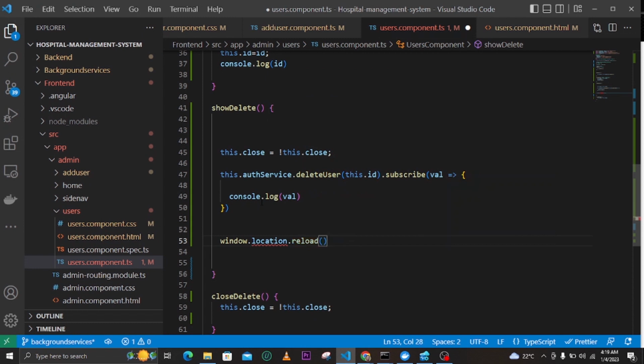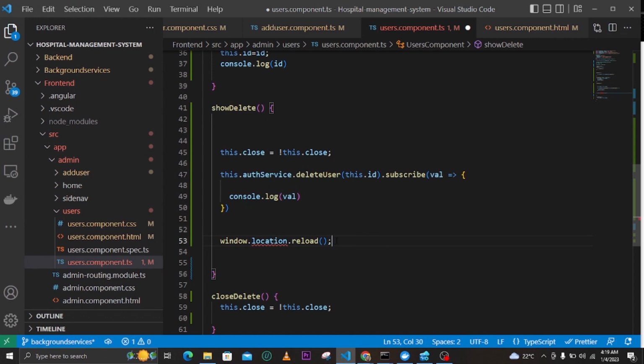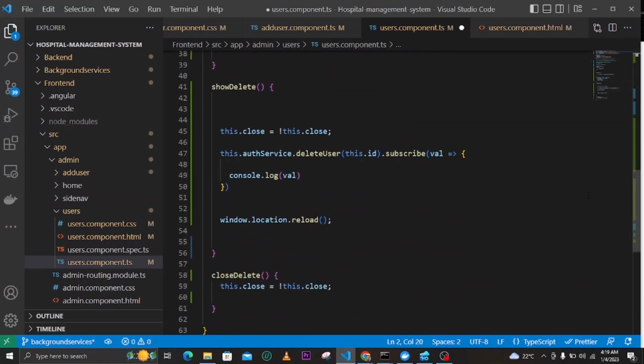So I don't know why it's giving me this error, but it shouldn't. It says it does not exist on type window. Okay, I think I'm accessing a different window. Actually, this is not the window that I want, so that's why we are getting the error. So you can see the error is gone, and now let us see if we can delete a user.